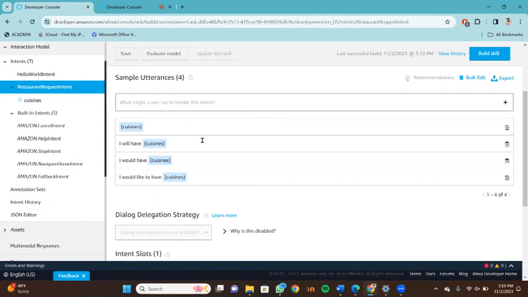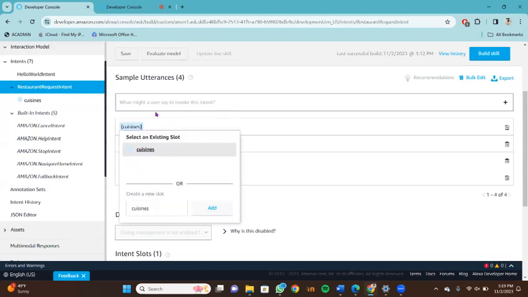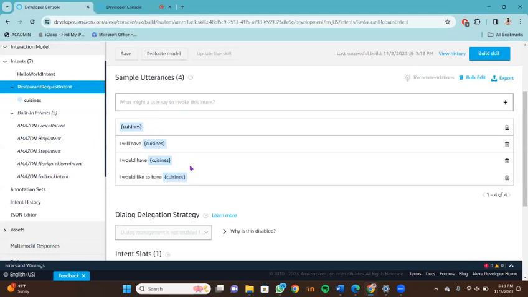So if the user is going to say that I would like to have Indian or Spanish or Italian, similarly, he might say, instead of I would like to have, I would have, or I will have Italian or Indian. In the same way, he cannot even use anything else. He can just say Indian, Italian, Mexican. Then these are the possibilities for the user to say that we have integrated so that our system can respond in a way.